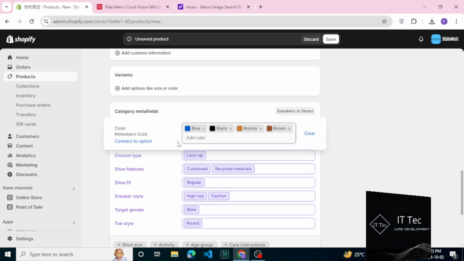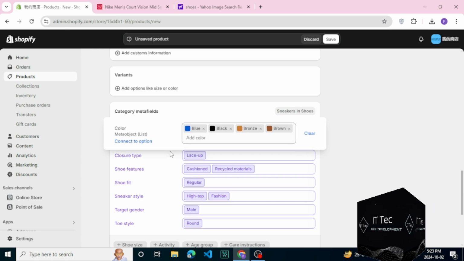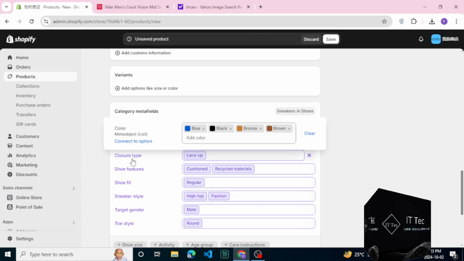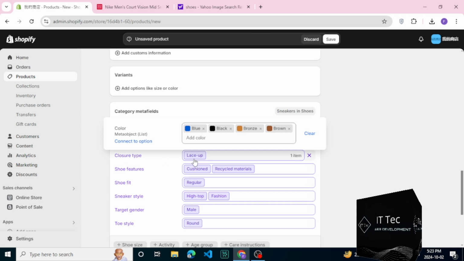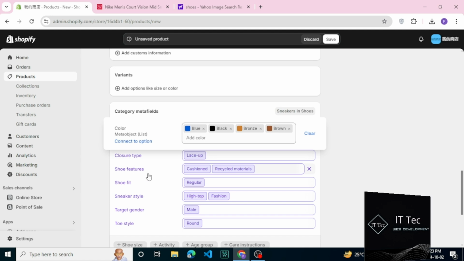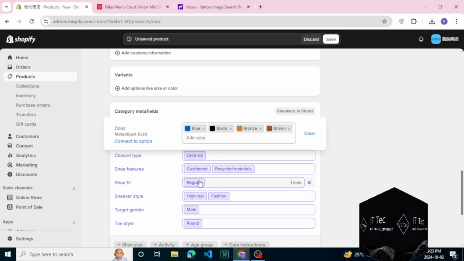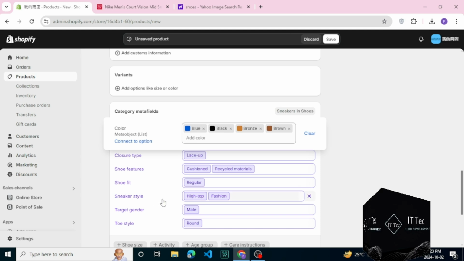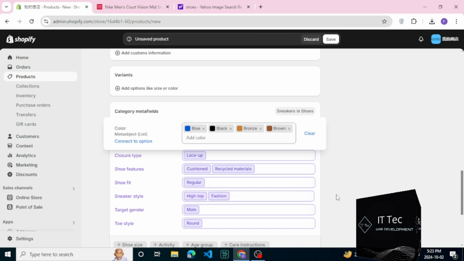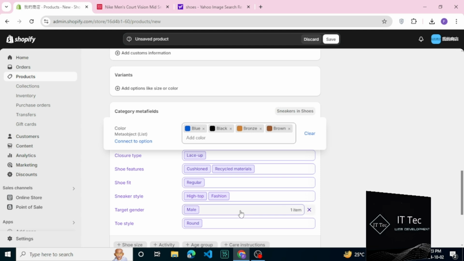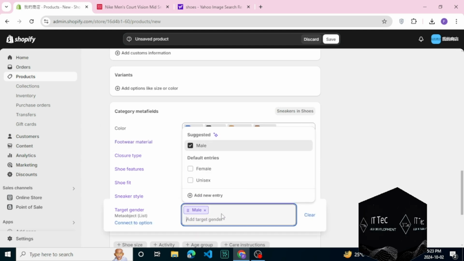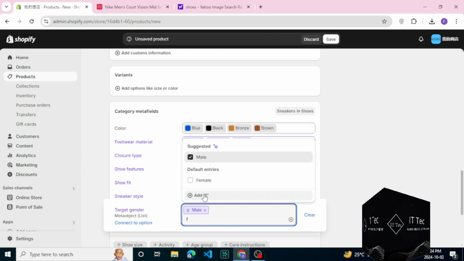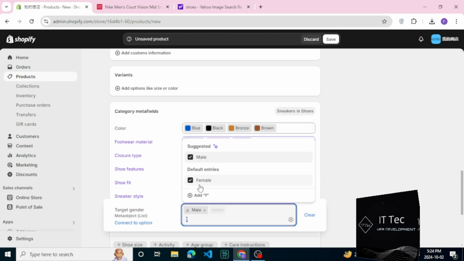Next you see variants, category, and meta fields. There you see different options: you add color, you add blue, black, bronze, brown, whichever you have in stock. Next option is footwear material. You add which type your product is, leather, rubber, whichever you have. Next options are closure type, color, shoe features, recycled material, cushioned shoes, fit wide or regular, target gender male or female, toe style round, almond, cap, whichever you have in your stock, add it and save.